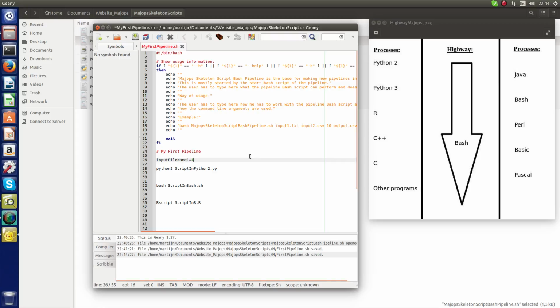So now what I only have to do is $1. That's the first command line argument, and the second command line argument could be another file name, input file name 2, $2. You're ready. And the third and the last one could be the output result file of this first pipeline of mine. So I call it output file $3. Now I've taken all the command line arguments for my first pipeline into normal variables.